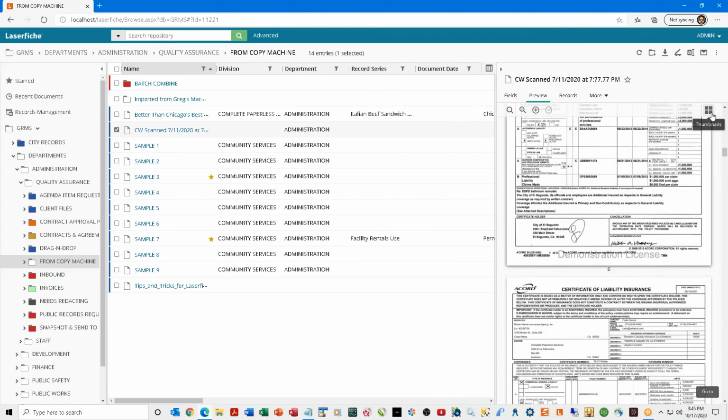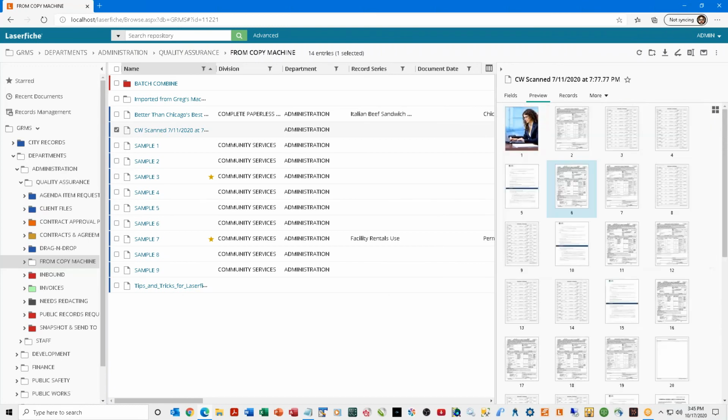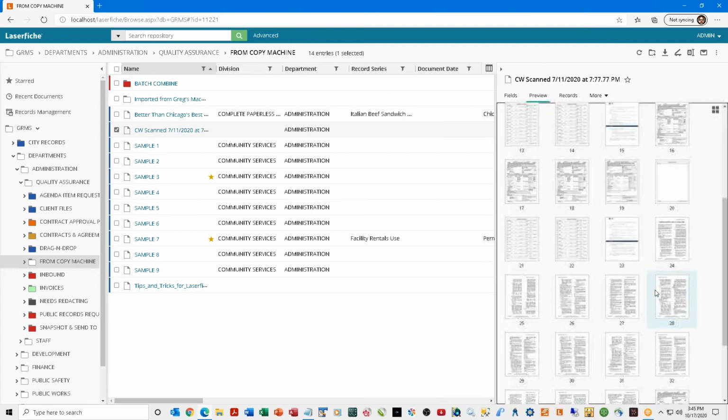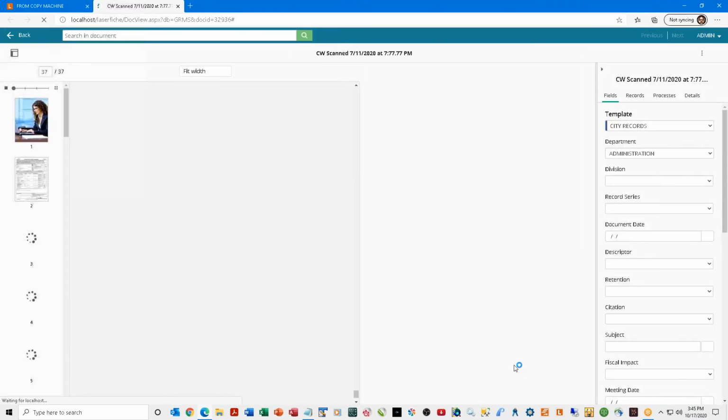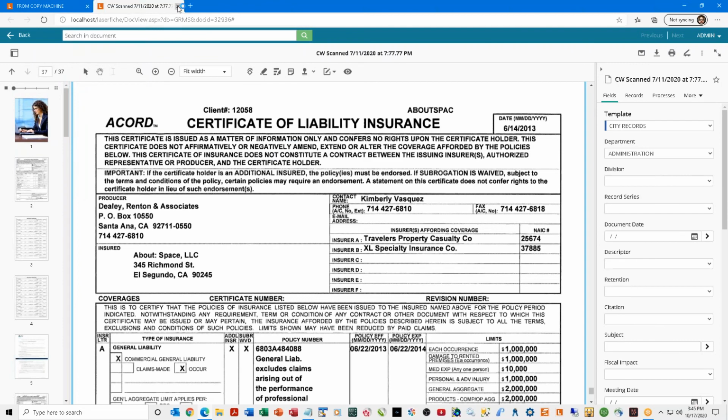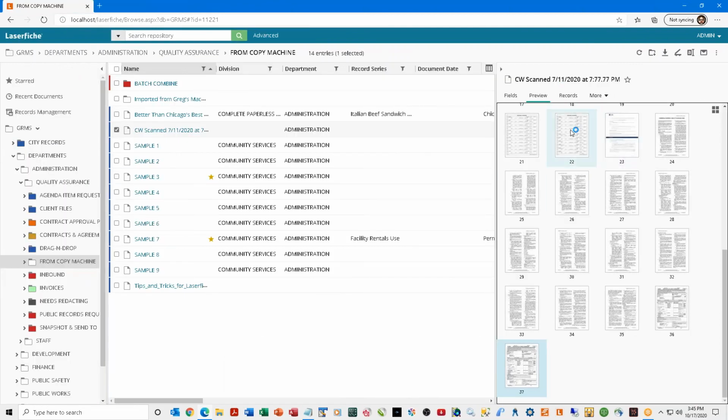If I want to go back to the thumbnails, I can click on this little button and it'll show me the thumbnail view, and I can navigate through and select a page and actually double click on it and open it from that thumbnail view. Okay. So that's the quick view inside of the metadata or side panel for the document I have selected.